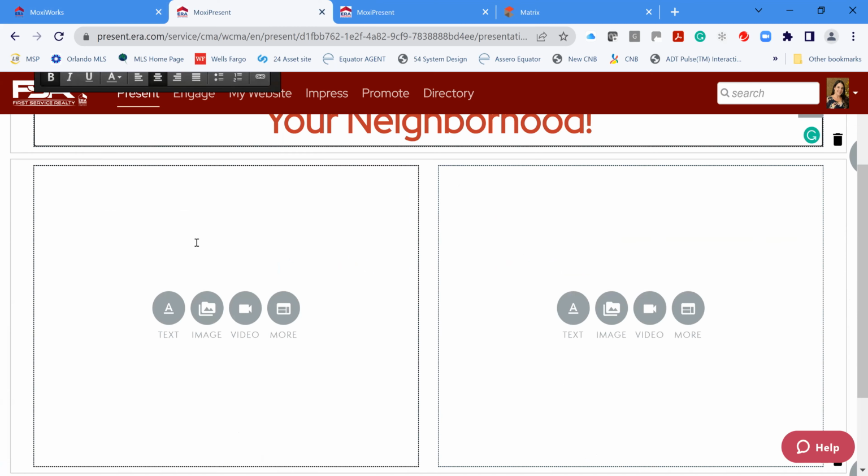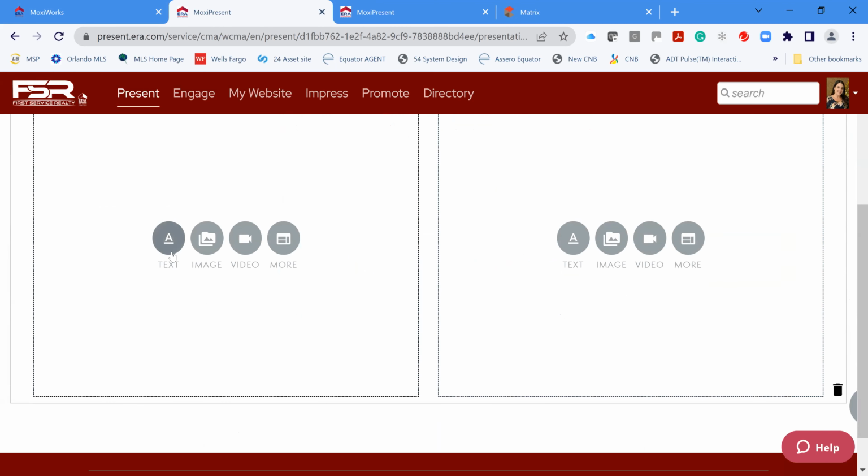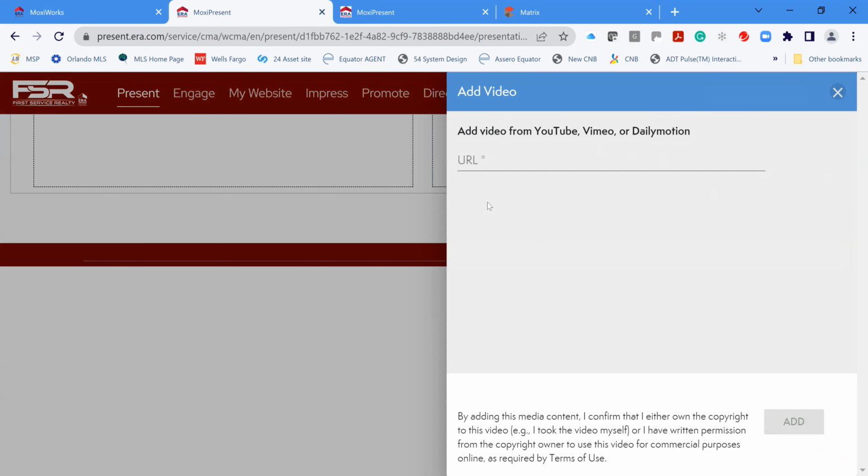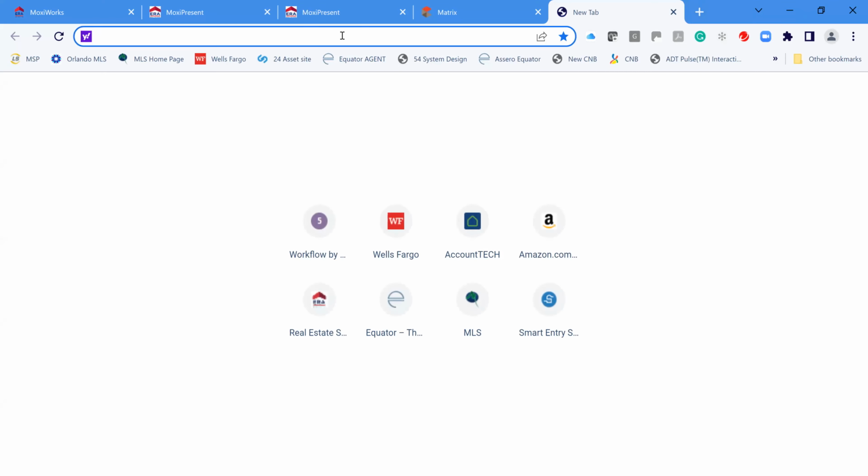Okay, then you want to go down here, and you have the option to either add more text, you can add an image, video, or more. So let's say you want to add a video. Well, you can add anything from YouTube, Vimeo, and I don't know what this is, Dailymotion. So if you know any of these other websites, you can use them, but I would use YouTube. So I can go to YouTube.